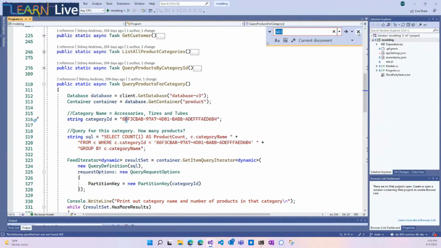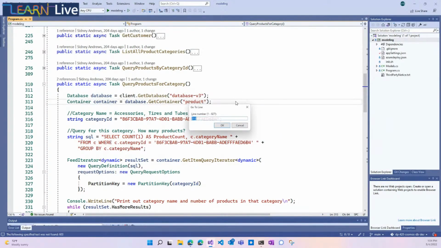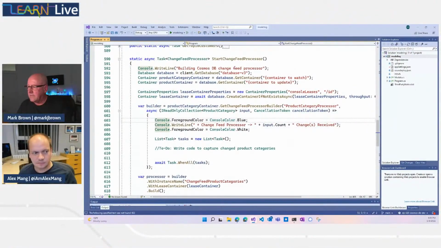What are you doing here? Oh, it's doing Control F. I want to Control G. Sorry. So we're going to go to line 603 here. And here you can see the function for my change feed.